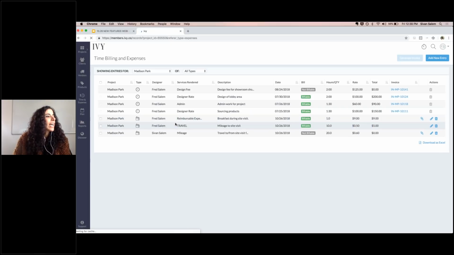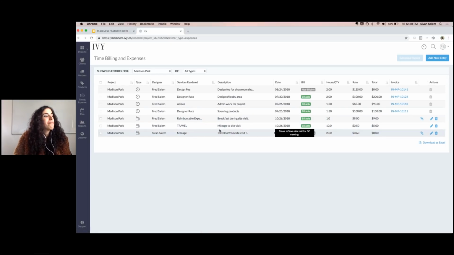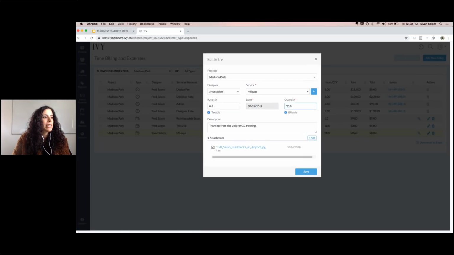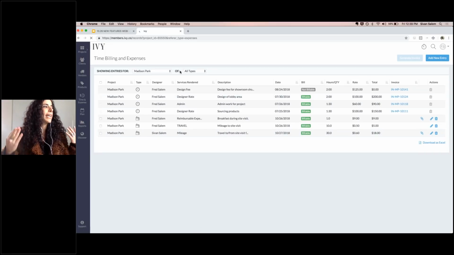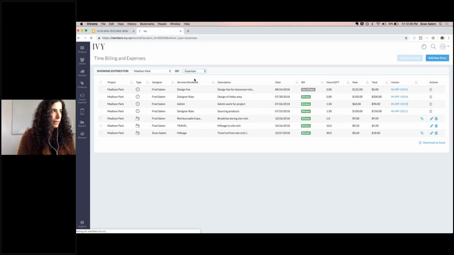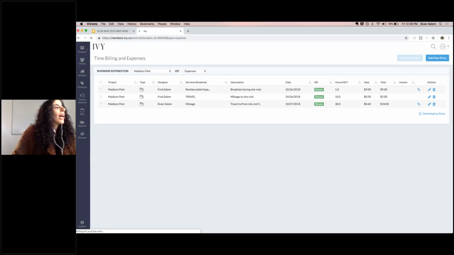So what I'd like to do is, let's say I've received this, and before I actually bill my client for it, I want to say, you know what, this was actually 30 miles because we changed, I went another 5 miles each way. I'm going to save it right here. And this is now my time billing and expense tracker for this project. And you'll see both the different types. This is time, and then this is expense. I can also filter through to see just my expenses or just my time. And you'll also notice that none of these have been invoiced yet.